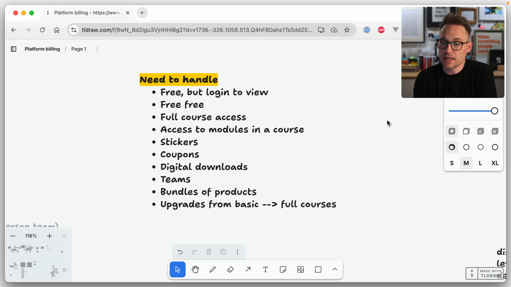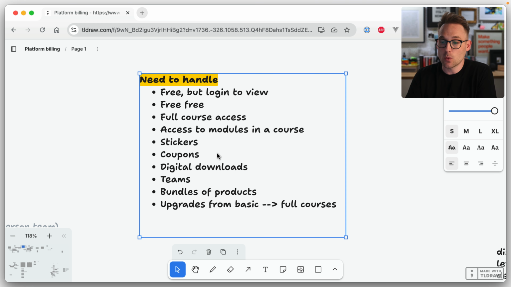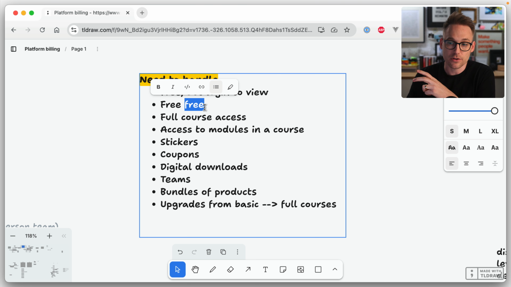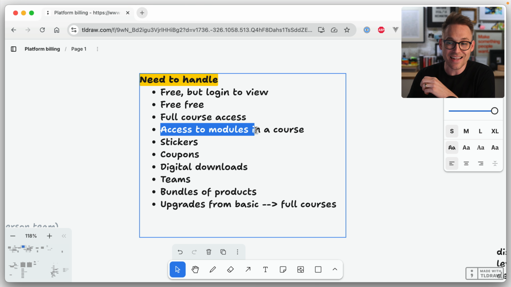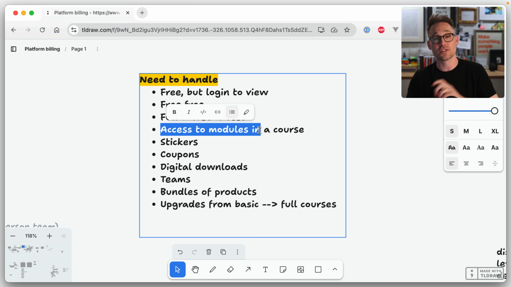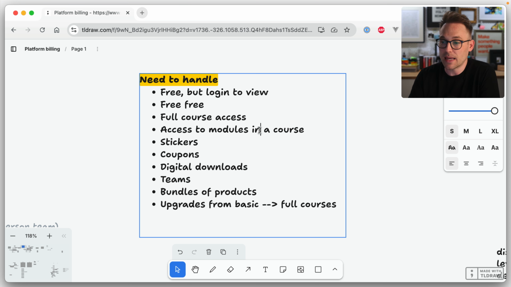Okay, whenever I start with any kind of system design or data model or anything like that, I like to say what we actually need to handle. Like what is the goal here? So in this system, we need to handle videos that are free, but you must log in to view, videos that are totally free, when you buy access to a full course, when you buy access to part of a course. So you can imagine having like a basics and a complete tier. So we need to handle being able to access some of the modules, but not all of them.